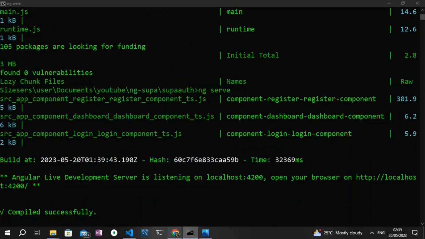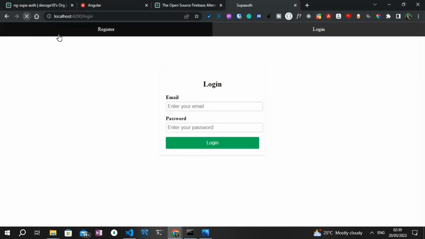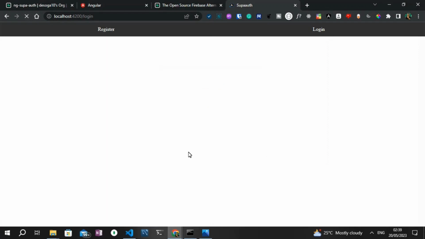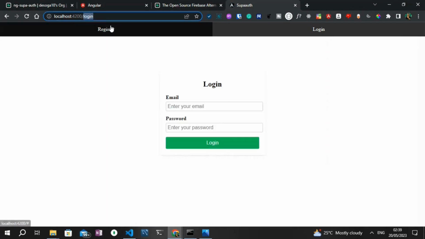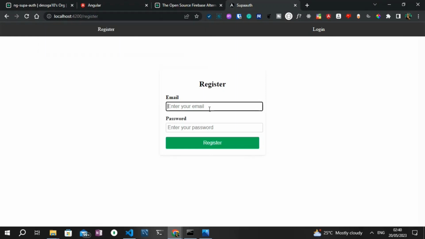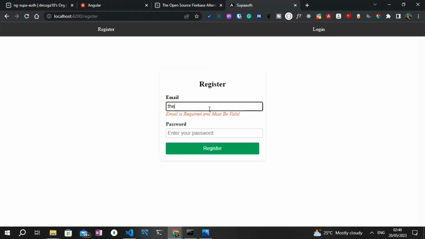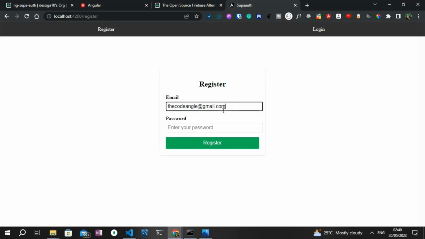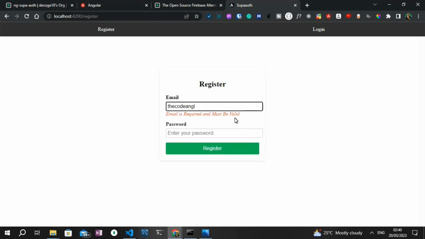See, our project has finished compiling, so I'm going to refresh the page just in case, and then type in an email address and see how we configured the register component. So I'm just going to say register. We are in the register form, so I'm going to start typing in an email. You can see the error message shows immediately as we start typing. It says email is required and must be valid. So I'm going to say decode angle at Gmail. Immediately it sees that it's a right Gmail address, and it takes away the error message. But if I start clearing the field, it says the email is required and must be valid.